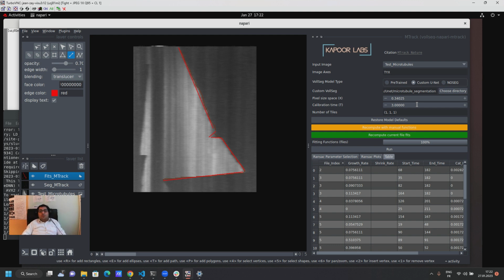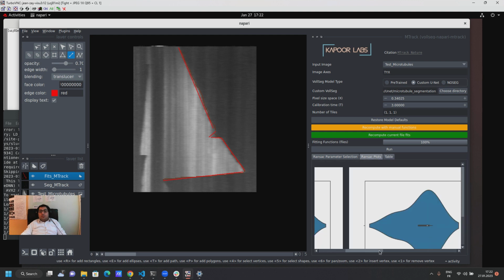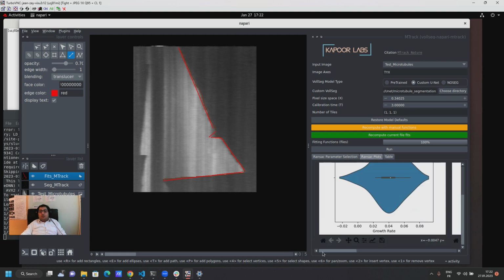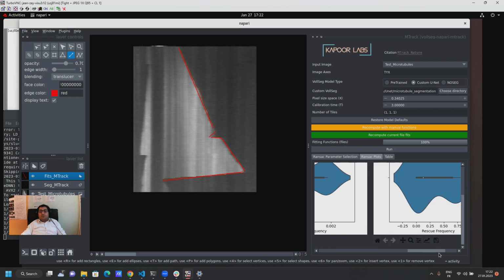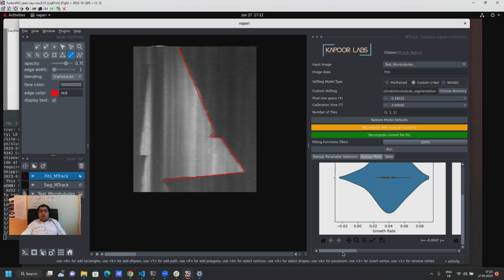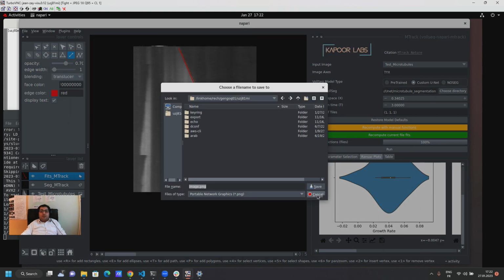So that's the point. This is something that you know from your experiment. What are the calibration units? You set them before you do the analysis, and if somehow you make a mistake, don't worry, just change it on the fly. The table is going to update it, right? The plots always contain these 4 plots, which are the growth rates, the shrink rates, and the catastrophe and rescue frequency. And if you're happy with the analysis that the program is giving you, then you can just click on the save button, and you can save it as a PNG file.